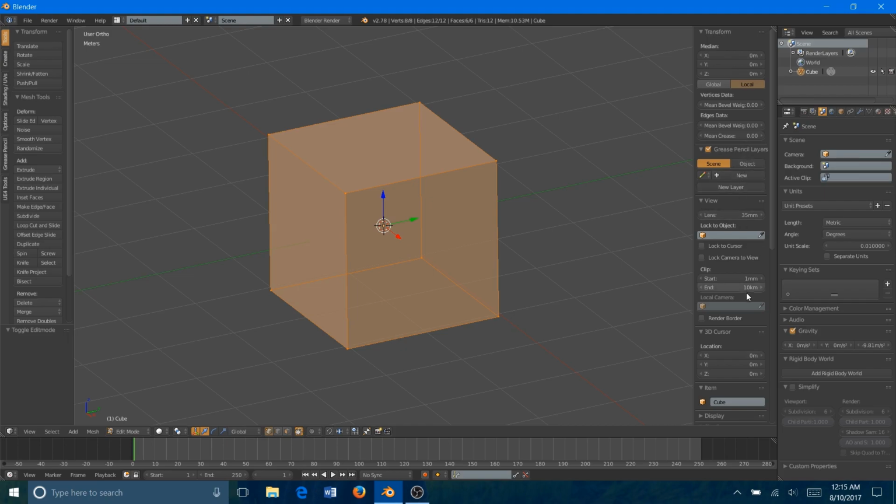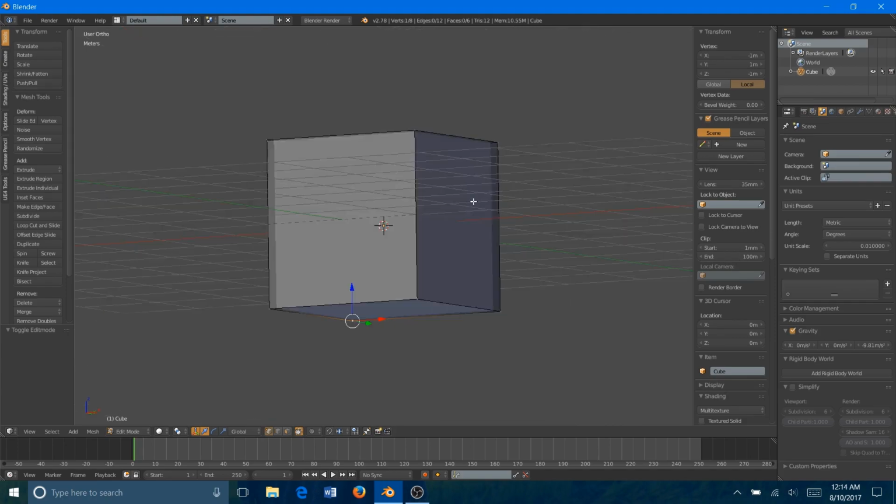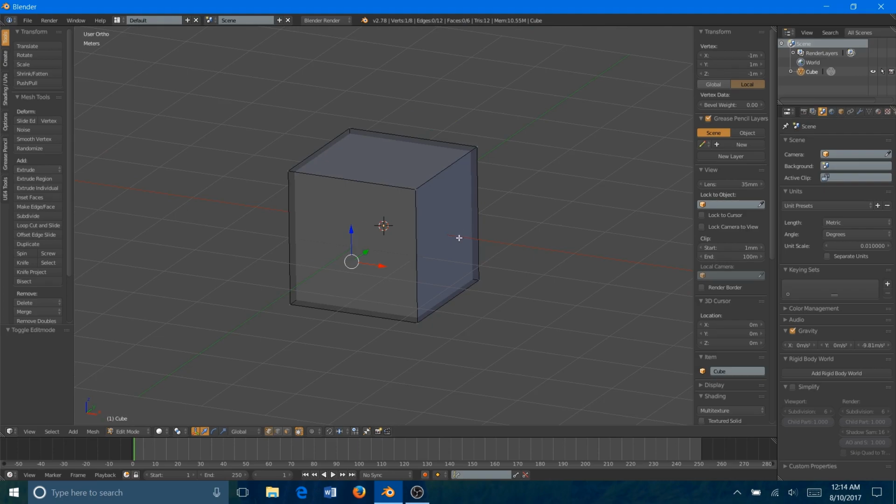So what I usually do is just fiddle around with the clip end until it looks good, and I found about 100 meters to work well enough. And as you can see here, you can decide whether or not you want to see through the mesh with this button now. It does still have some problems on the edges, as you can see, but this is pretty much the best I've been able to get it.